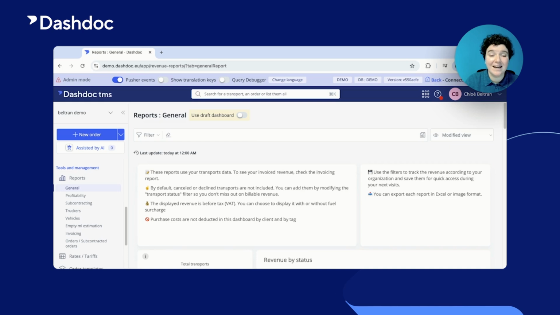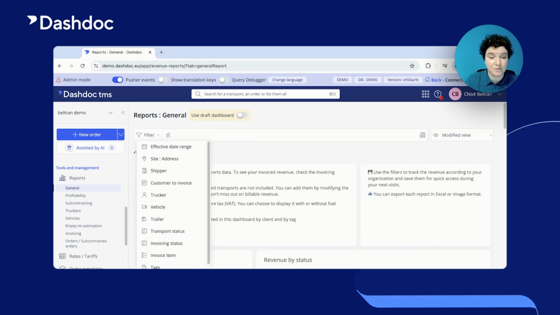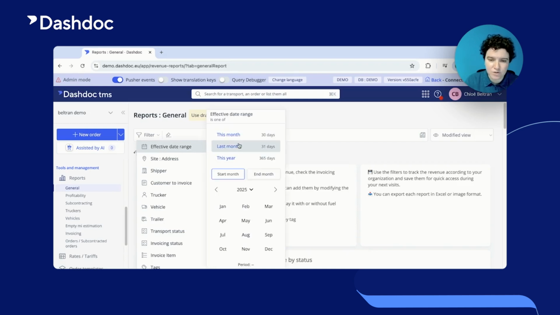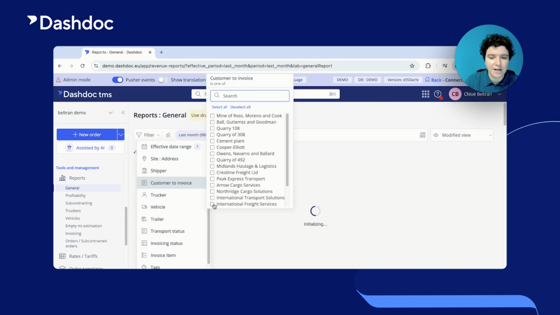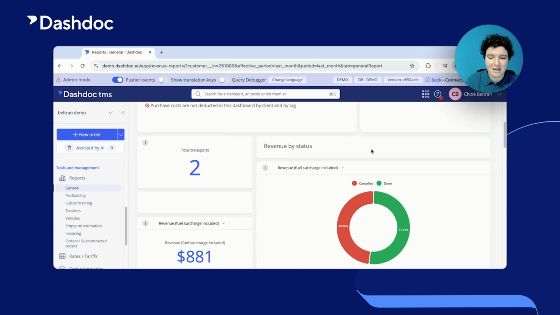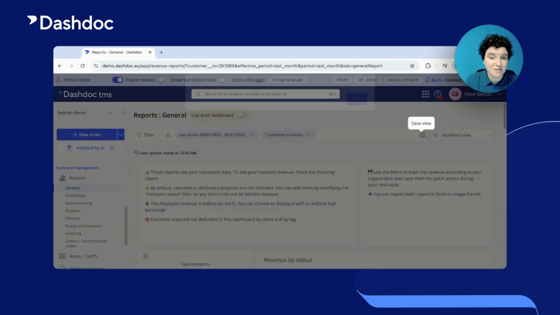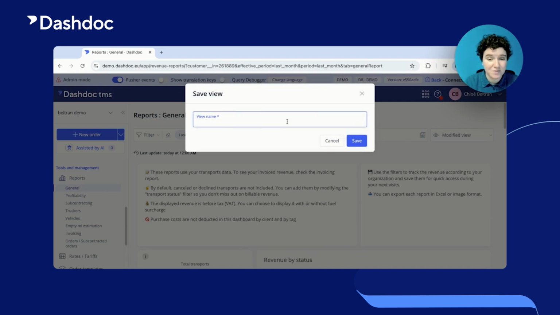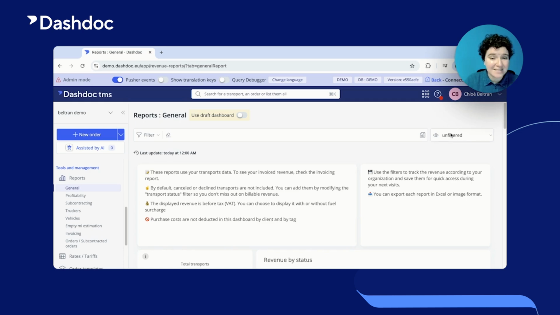I can also go ahead and create my own filter that I want to use again in the future. So for example, if I want to look at the last month orders with international freight services, I have my reports that have popped up. I'm going to go ahead, click on the floppy disk on the right to save view. I'm going to name this view. Once I've saved this view, I can go ahead and click on Modified View and select my customized filter.